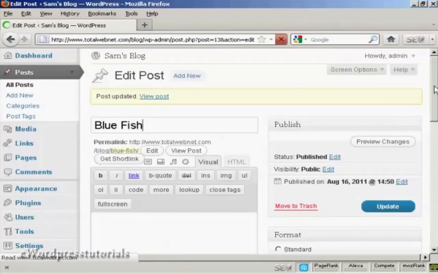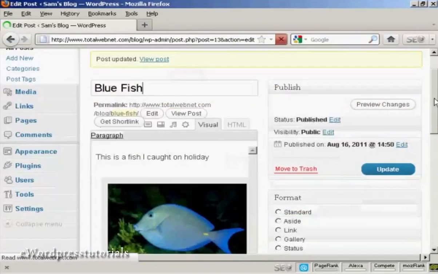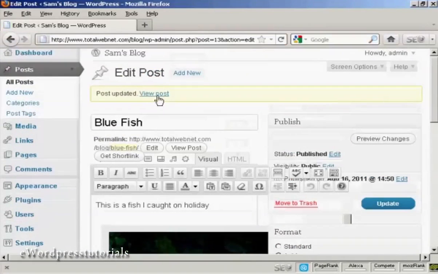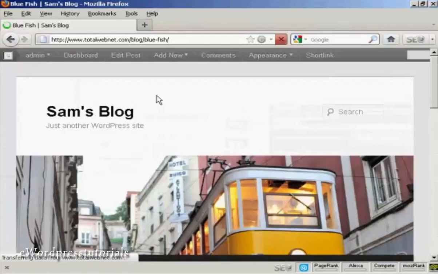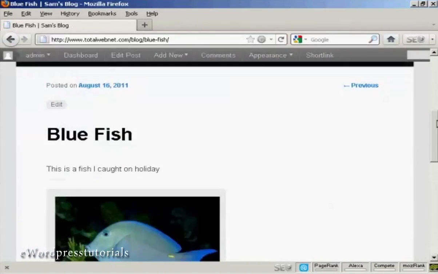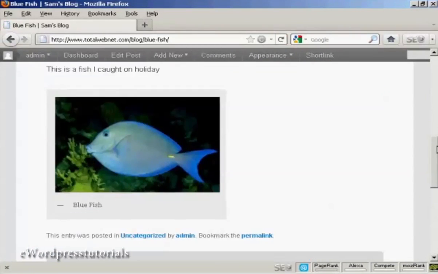There we go. That's sorted it out properly. And I can click here on View Post. And there we go. There's the photograph inserted into my blog post.